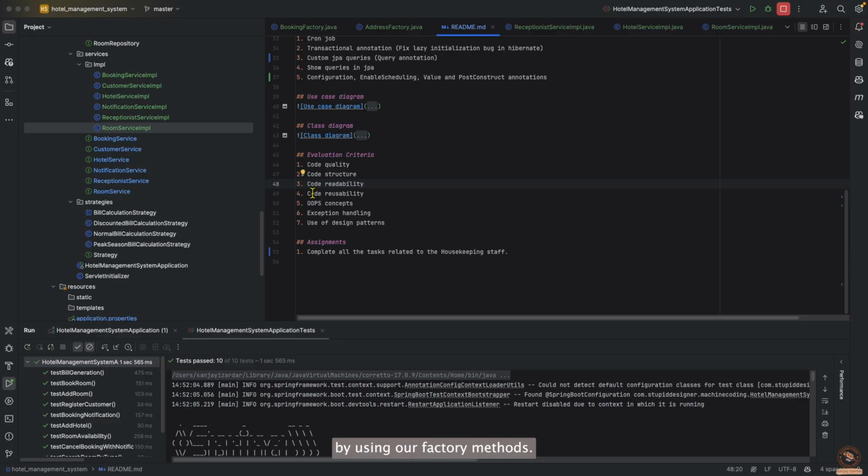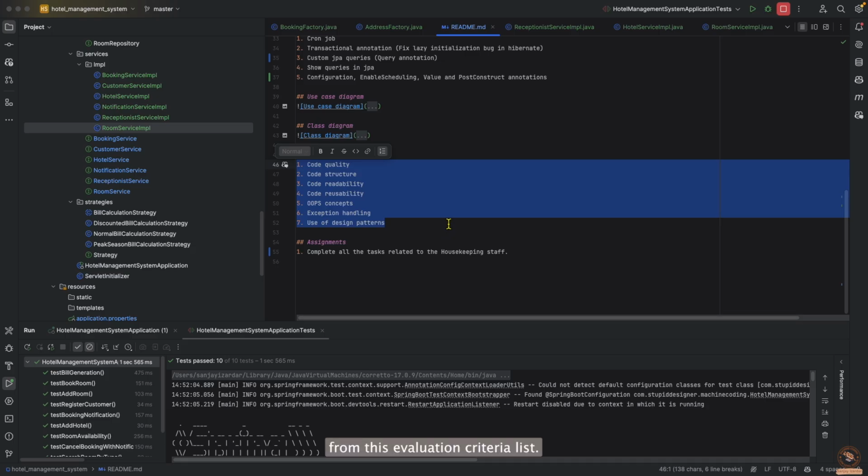Code reusability has been followed by using our factory methods, and we are using all the OOP principles from the SOLID principles and the DRY principle. We have all the exception classes, and these exception classes are used for handling exceptions. Then we have the design patterns, and we are using multiple design patterns like the observer design pattern, singleton design pattern, strategy design pattern, and factory design pattern. All these design patterns we are using in our application. So I think our application is passing all the criteria from this evaluation criteria list.